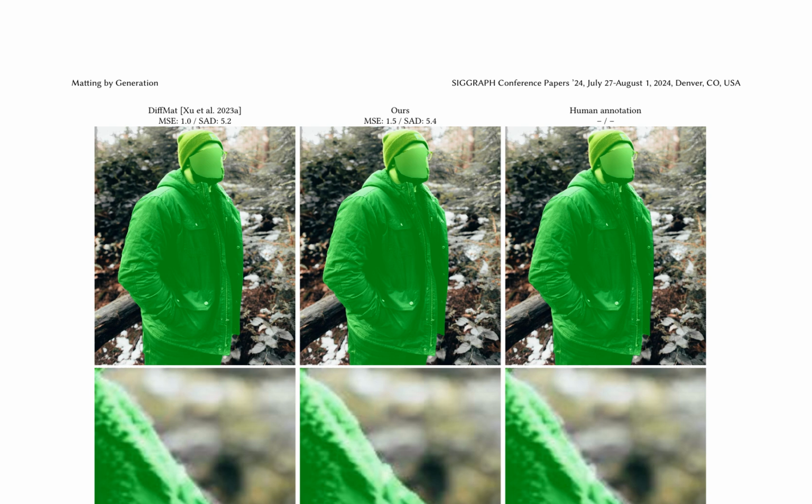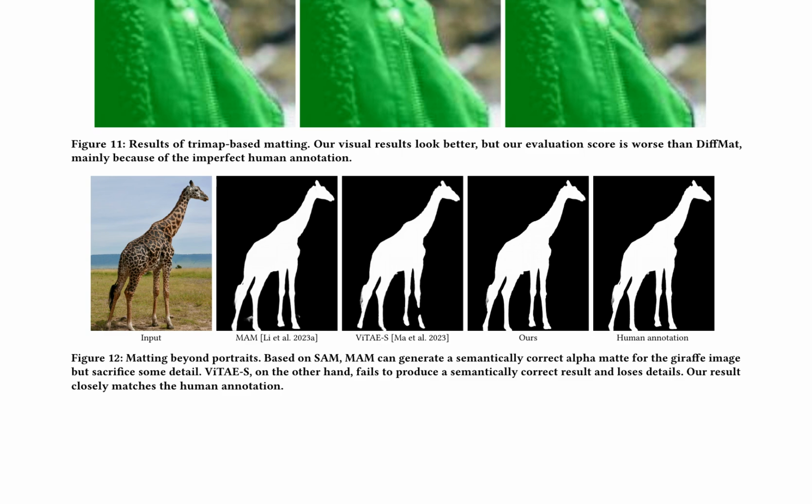Beyond portraits, the authors demonstrate the effectiveness of their approach in Figure 12. They compare their results with MAM and ViTMatte for a giraffe image. MAM can generate a semantically correct alpha mat but loses some detail, while ViTMatte fails to produce a semantically correct result and also loses details. The author's method closely matches the human annotation, indicating its potential for accurate matting in various contexts.